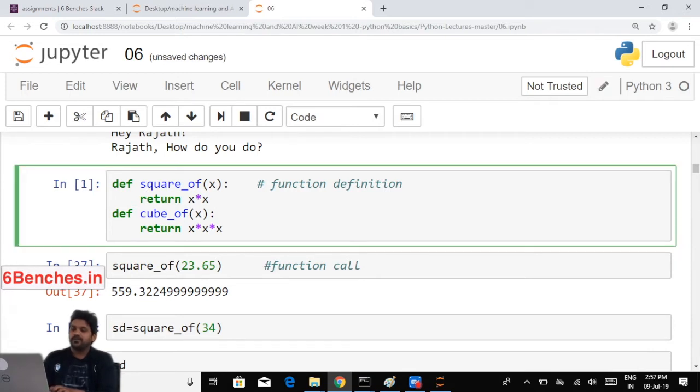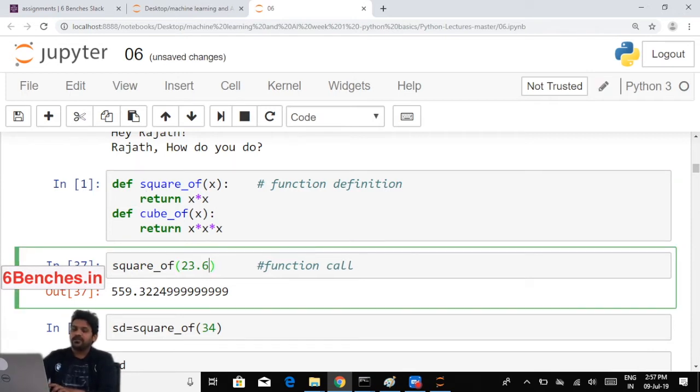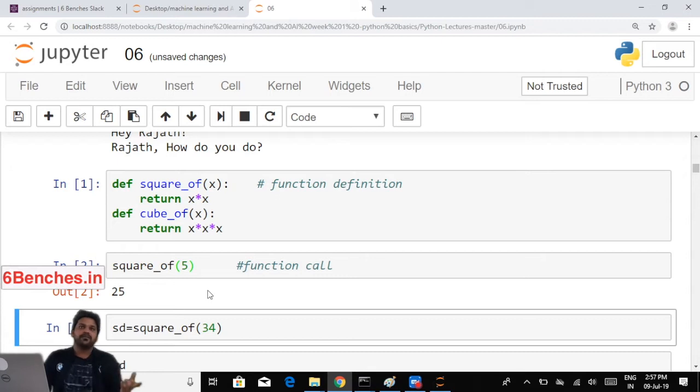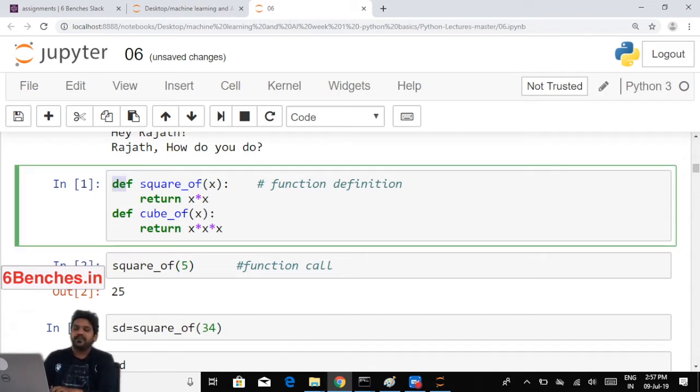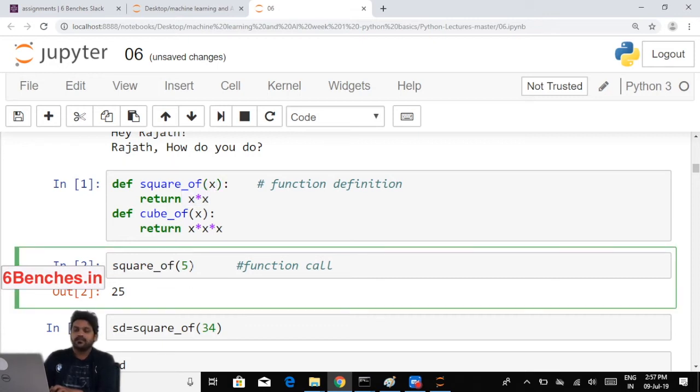Now how do I call this particular function? So to call this particular function, I just have to write the name of the function and pass my x values. Suppose I want the square of 5. When I execute this, I'm going to get 25 because the function is defined as such. It says return x into x. So anything that you pass to this function, right, it is going to return the value. So this becomes your function call.